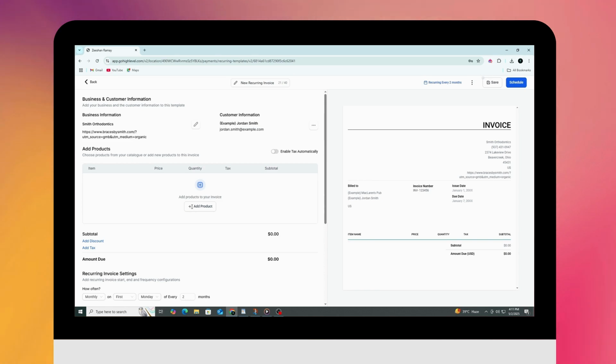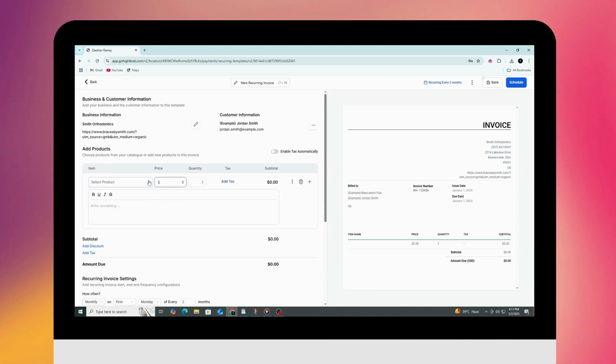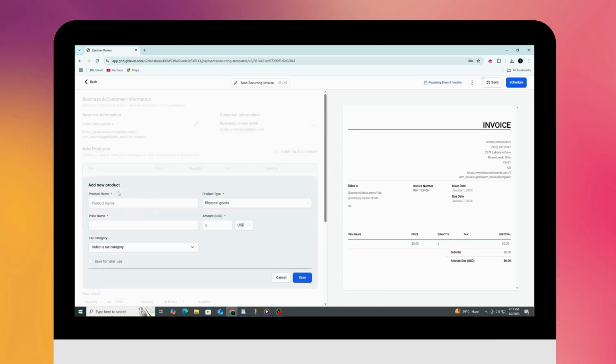Now we move down to the section labeled Add Products. This is where you list the items or services you are charging for. Each row is called a line item. You can either choose from your existing product catalog or manually type in a new product detail. Start by clicking the drop-down under Item and select a product. If no product is available, you can type the name of the item manually in the text box below.